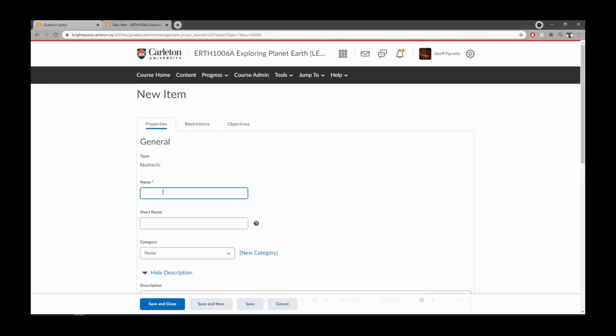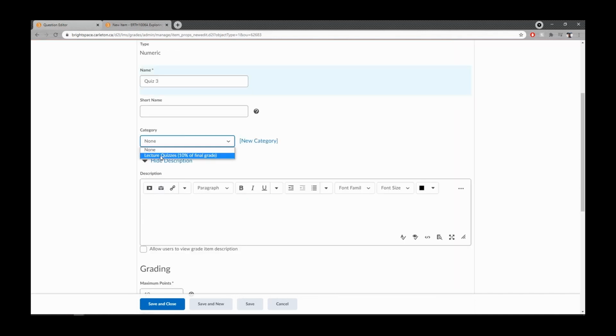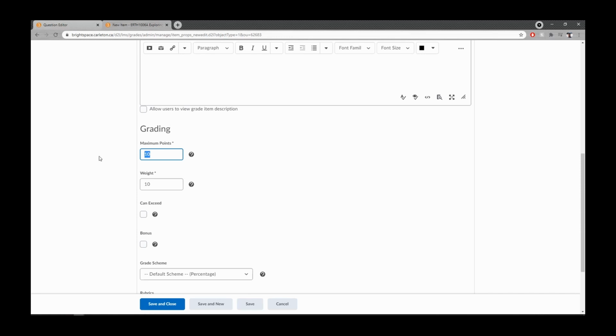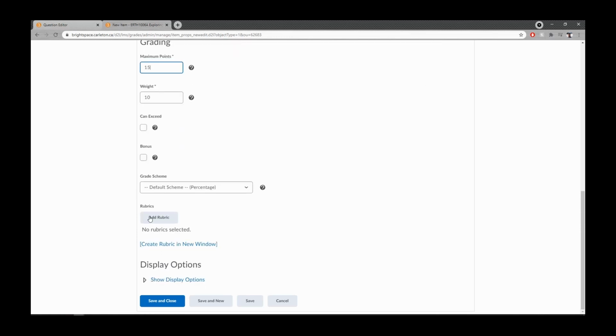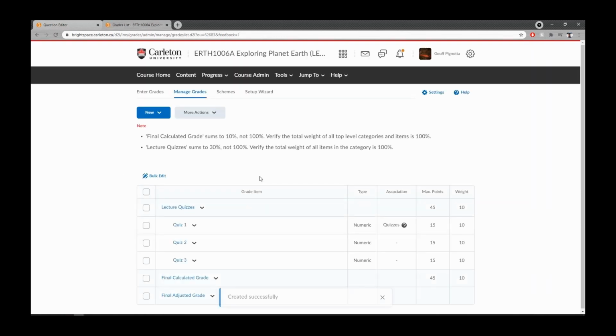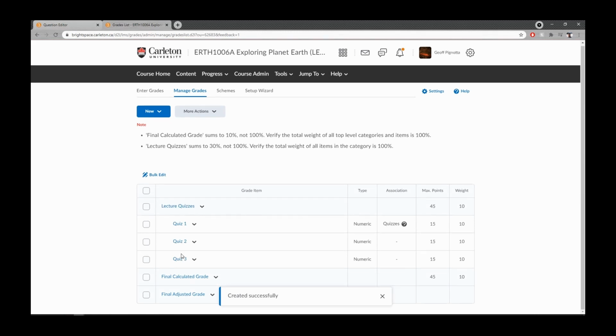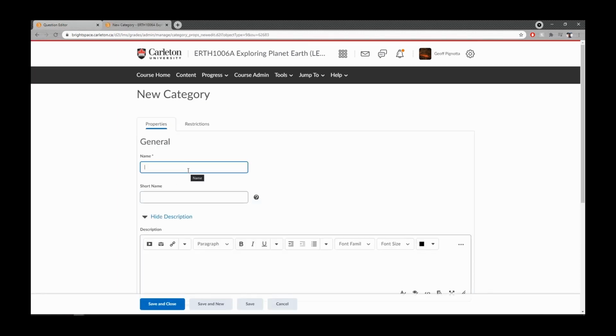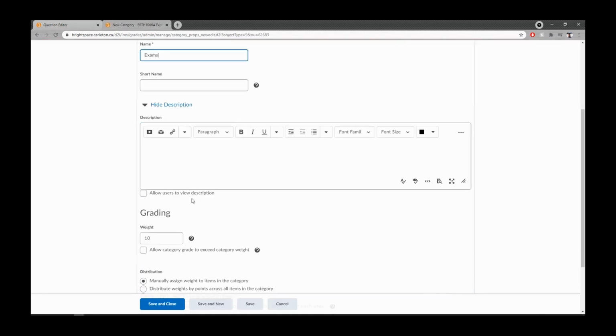Numeric. I can just keep going. Quiz 3. Category, lecture quizzes, 15 points. And I'm just going to save and close for the purposes. And now it's all in there. And then, you know, new category, you can make it exams.